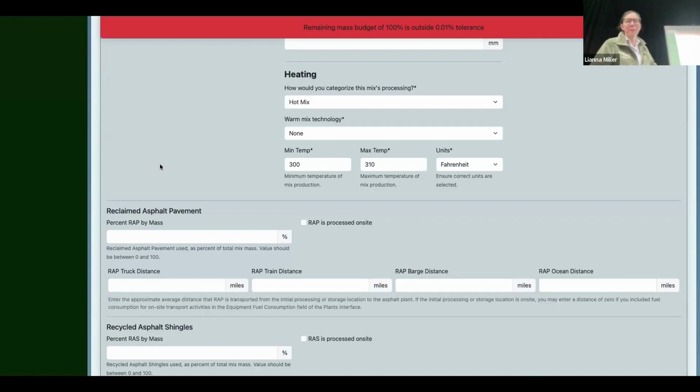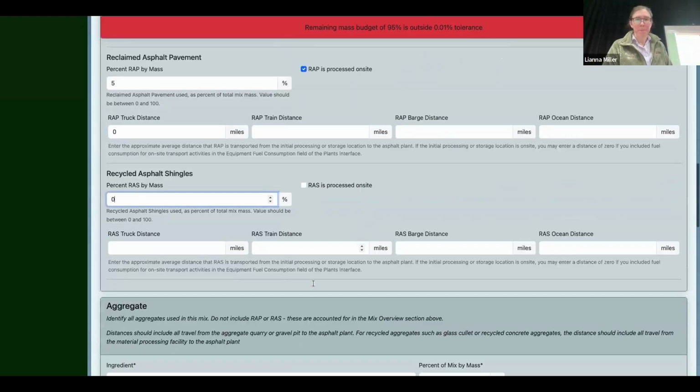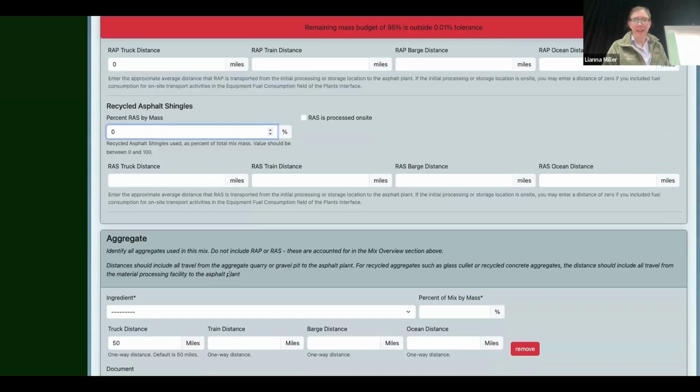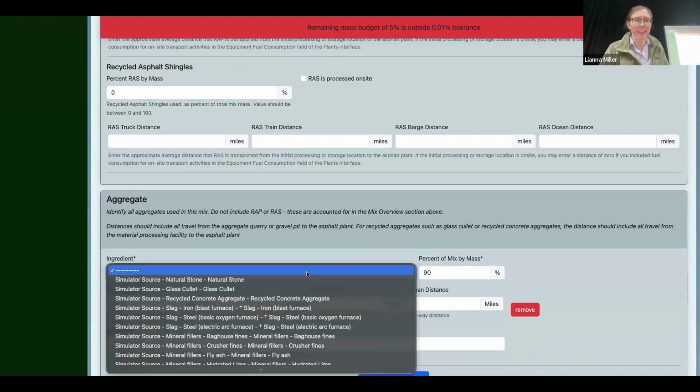So we're going to do a really, really simple one together. I'm going to say it's 5% wrap. Super simple. I process my wrap on site. That's cool because that allows me to make a truck distance of 0 for my wrap. I'm going to say there's no shingles in this one. I'm going to say 90% of the mix by mass is this one aggregate.